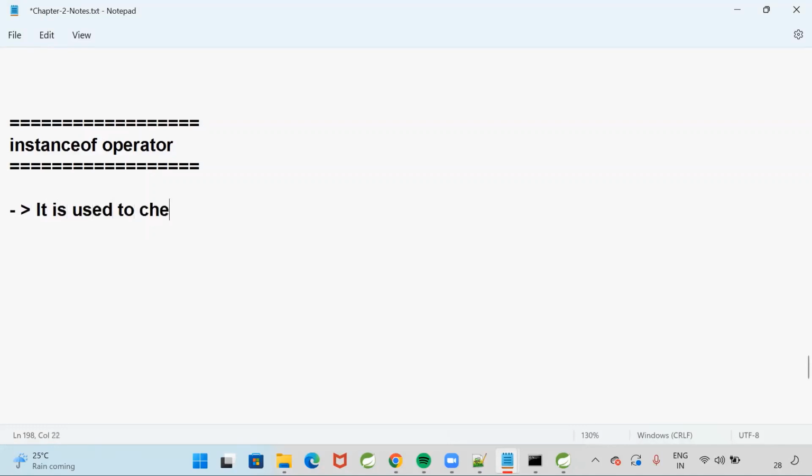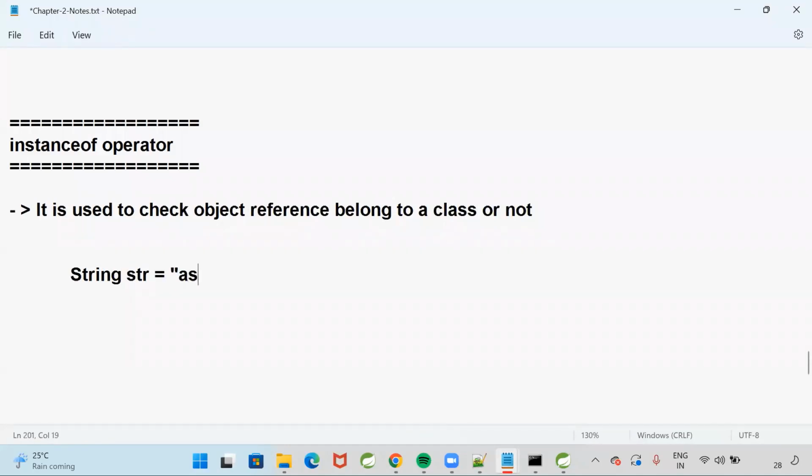It is used to check whether an object reference belongs to a class or not. Now, suppose here I'm taking string str is equal to some Ashok IT. That is a variable which is holding a group of characters. Now, if str instanceof String or not, like this I want to check it.